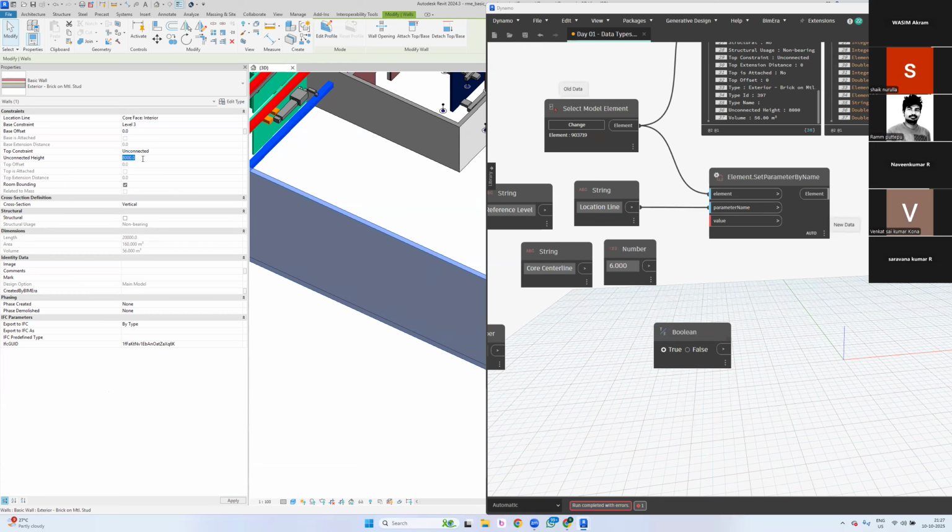Unconnected height, number. Row bounding, it's a Boolean. Related to mass. Boolean. Okay, cross section, integer or element ID. Integer control. Don't say that it is an integer. Integer control, bro. Integer in the sense the one that looks like a number without decimals. So that's it. Fine.